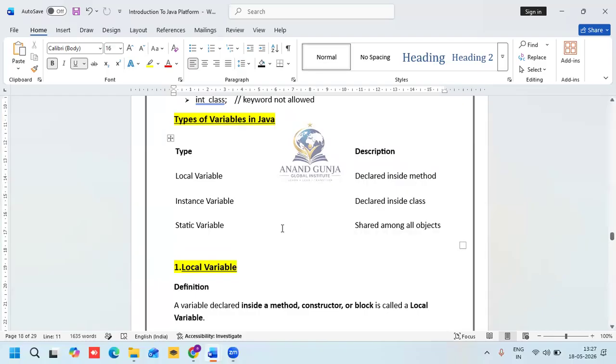I will explain practically. Instance variables are declared inside a class. Local variables are declared inside a method. Instance variables are declared inside a class. Okay. Static variables are shared among all objects. I will show you practically. Okay.